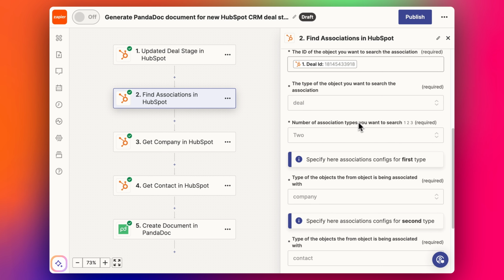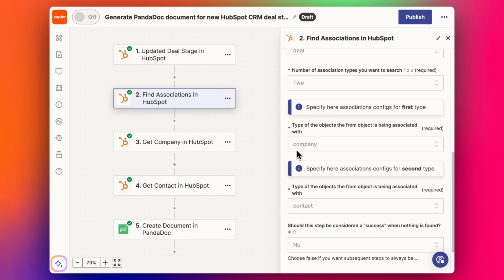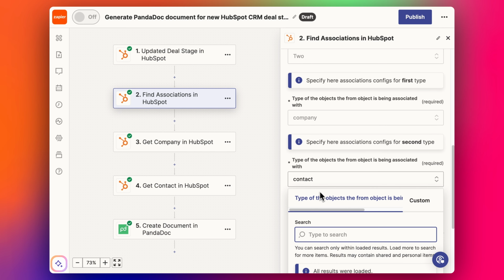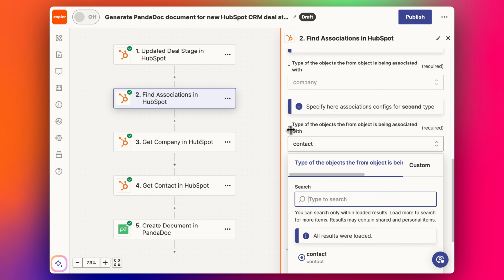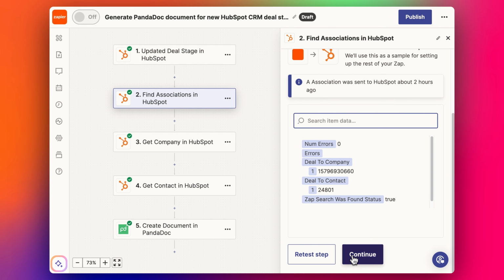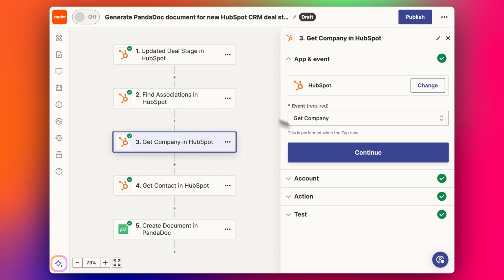And then we want to find two other kinds of associations. The first one being company and the second one being contact. So we select all of that. The rest we can leave as is, and then continue, and test. Obviously you've got to test that.